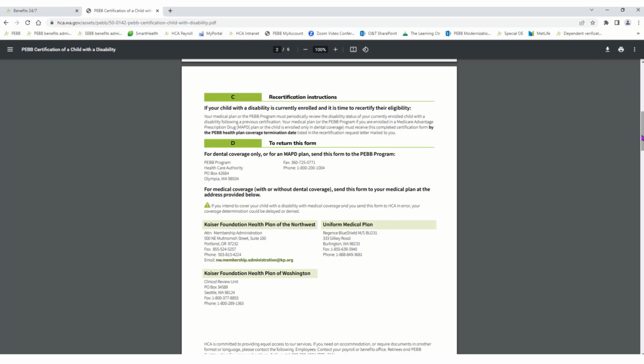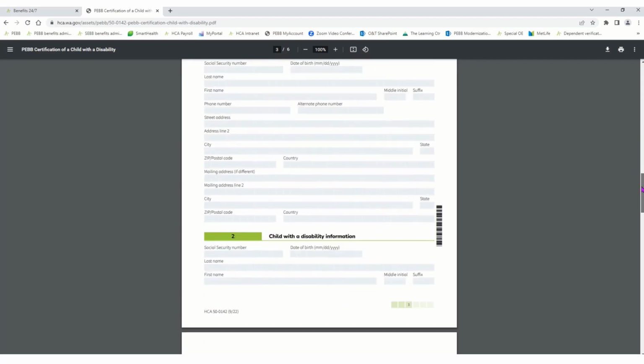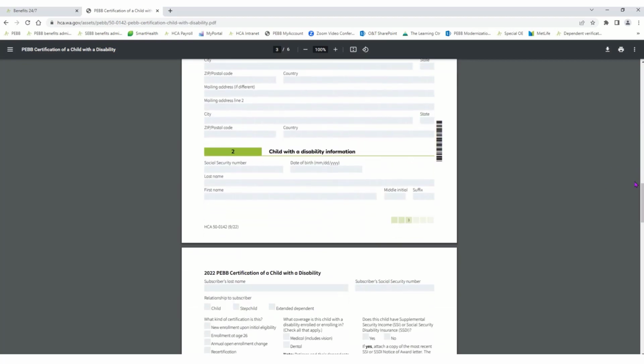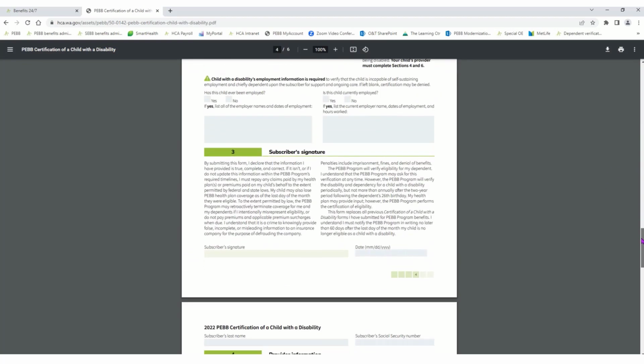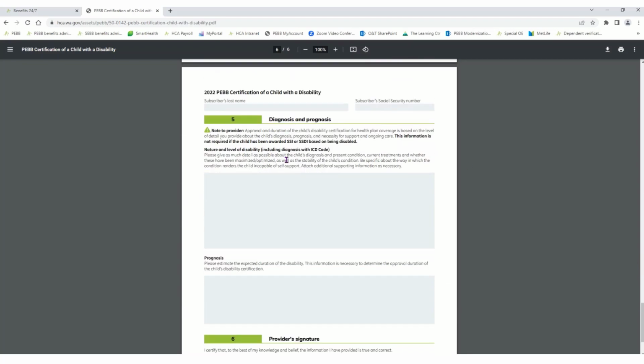And to just remind them that they're going to need to go ahead and put their information here. They're going to need to provide some information about their child who has a disability, and they're also going to need to get with the child's medical provider to ensure that they get that information as well as some medical information about that child that will help us determine if they meet the eligibility criteria to be on PEBB coverage after the age of 26 with a qualifying disability. So we just ask that you please really help them get this done timely.